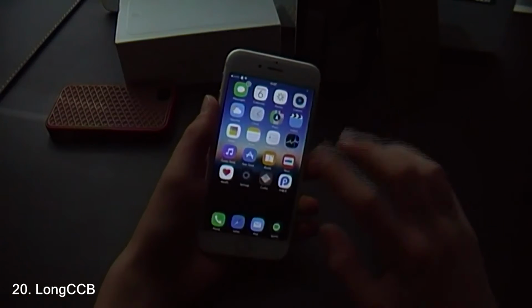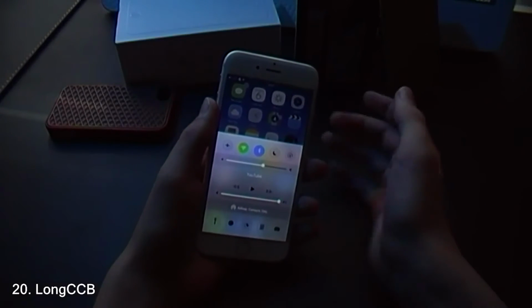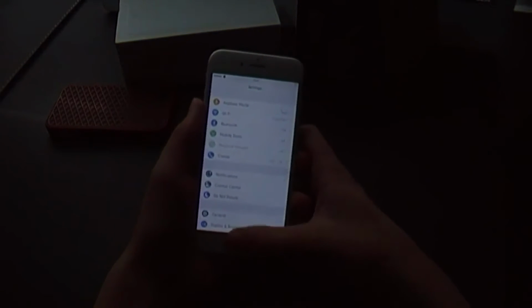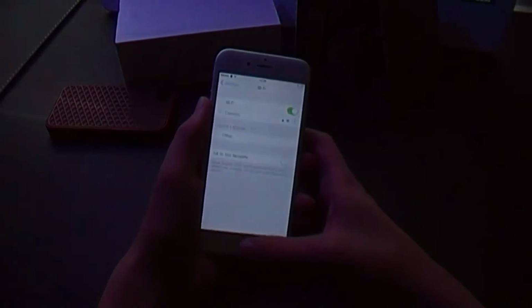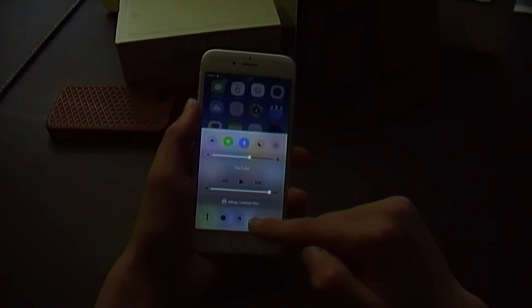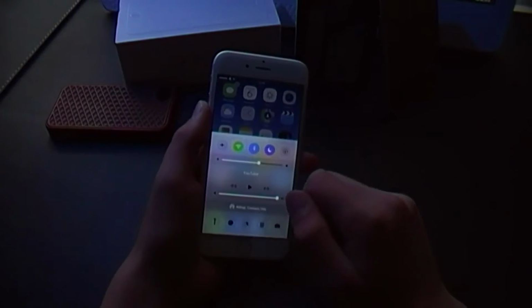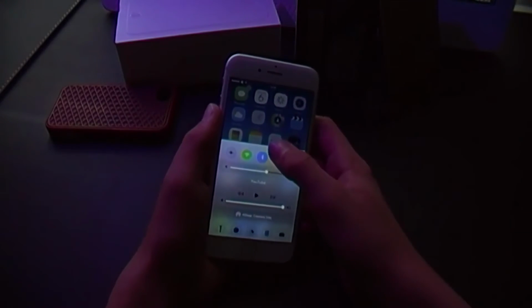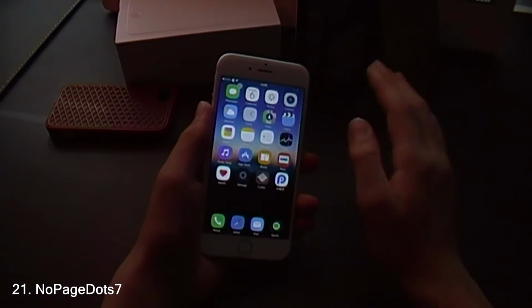Next up is LongCCB. What this does is when you slide up on here and you long press on Do Not Disturb, it'll take you into the settings page for that. If I slide up again and go on to airplane mode, it'll take me up here where I can turn on and turn off airplane mode. Same with Wi-Fi. It'll just take me in like that. It does that for everything down here. I'm not sure if it does it for Night Shift and Calculator. No, it doesn't do it for that, but it does it for the top 5 toggles at the top of your Control Center.